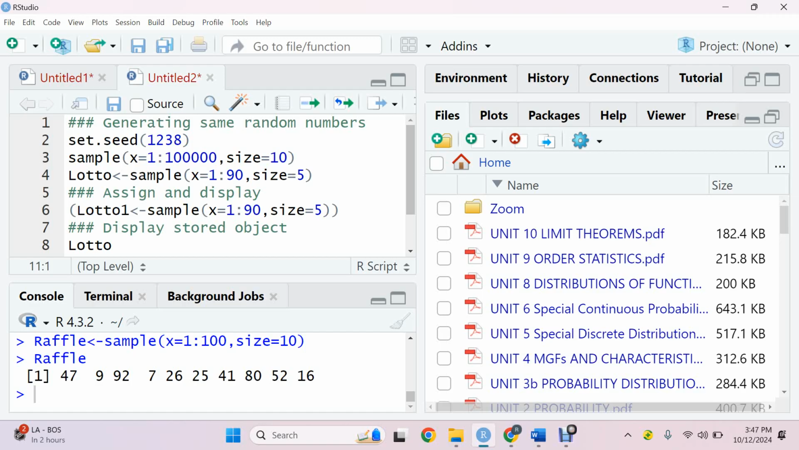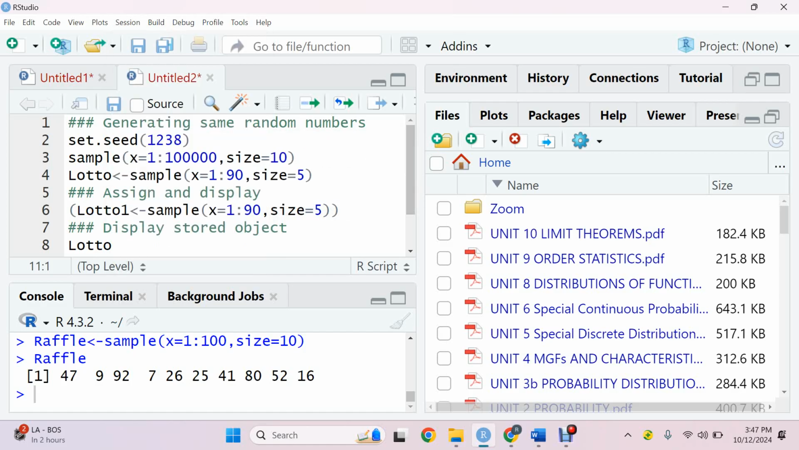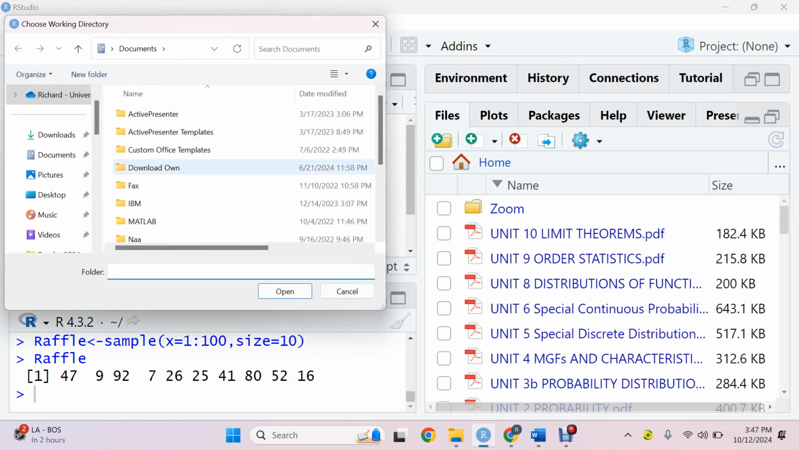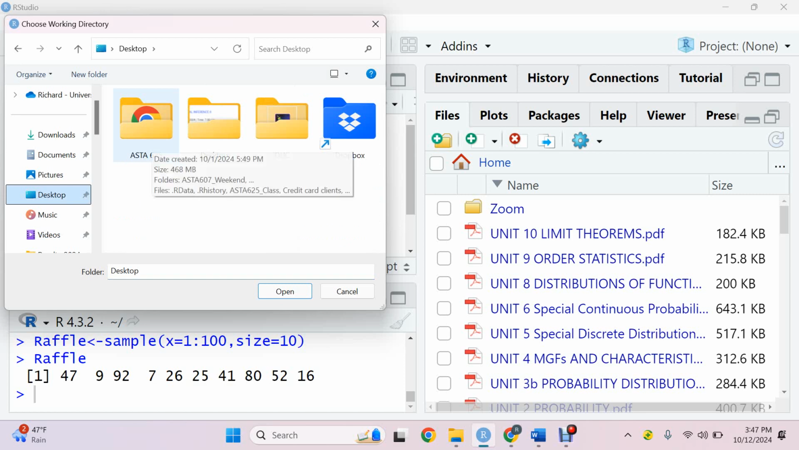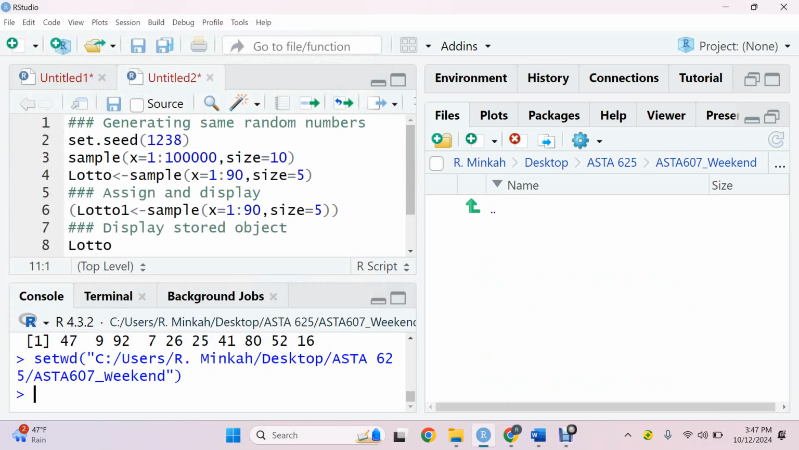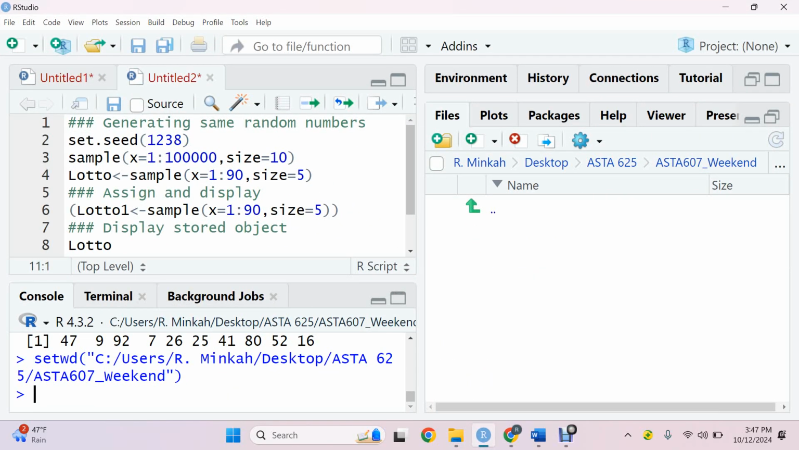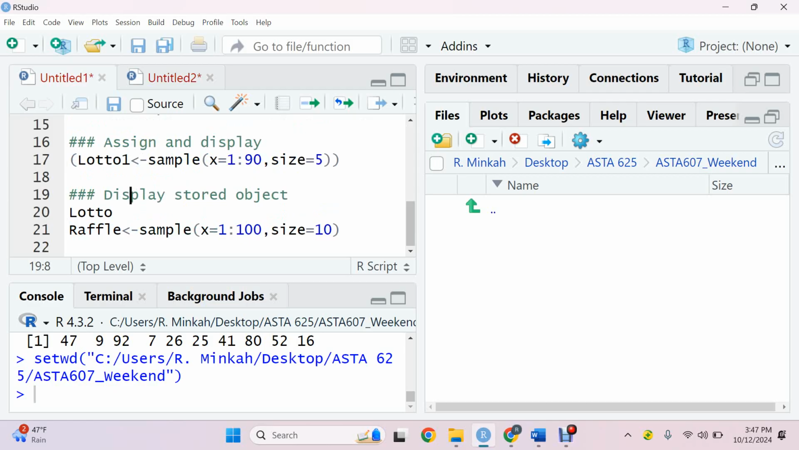So let me also do it from here. This is what I'm saying. You go to set working directory. Then you have to choose the directory, right? So go and choose your folder. So when you say choose working directory, you have it like this. In my case, it should have been after 607 weekend. Yes, then you click on it. So navigate to where you stored it.